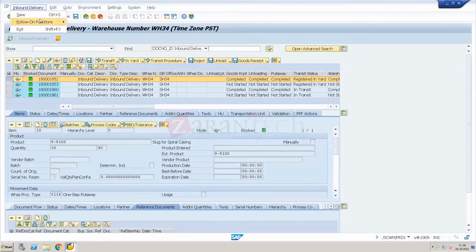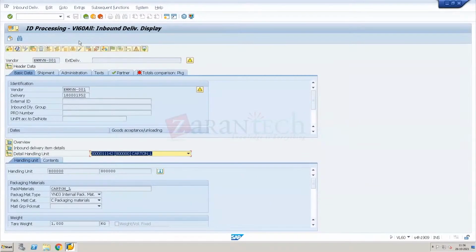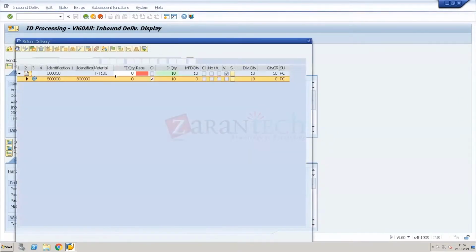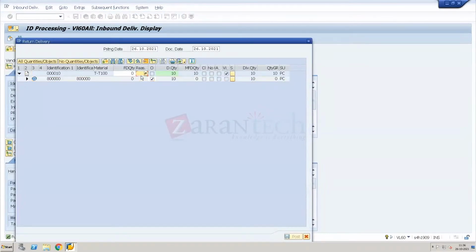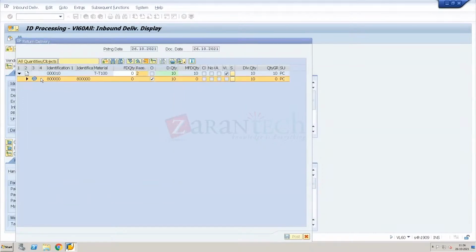Does it create a return purchase order or just create a return delivery? Yes, it will create a return delivery with 122 movement type, 122 against the material document number. And here I have to return the entire quantity, or I can return part quantity? You can return whatever you want. Okay. So in that case, my purchase order quantity will stay open.